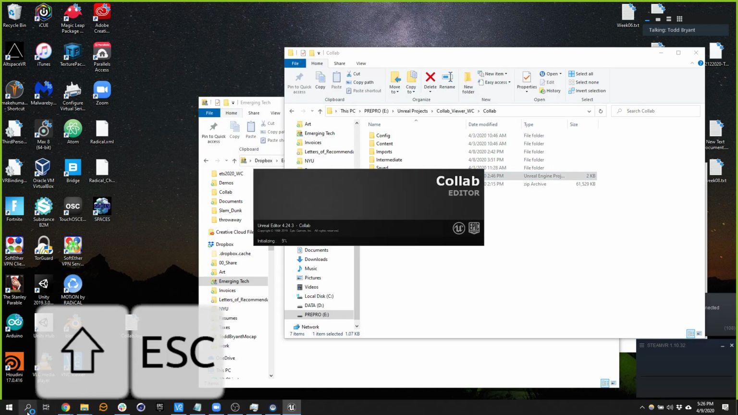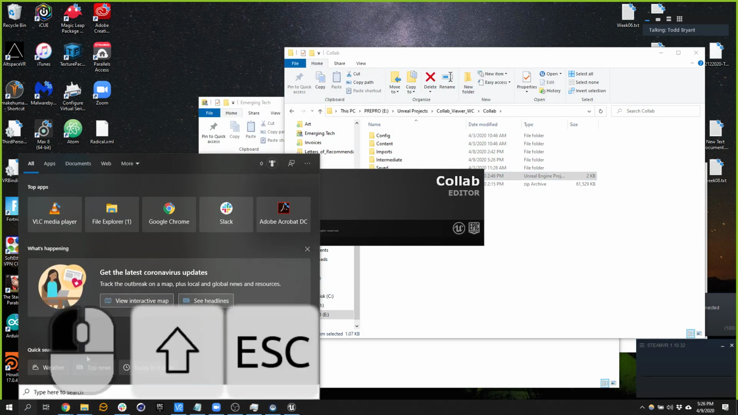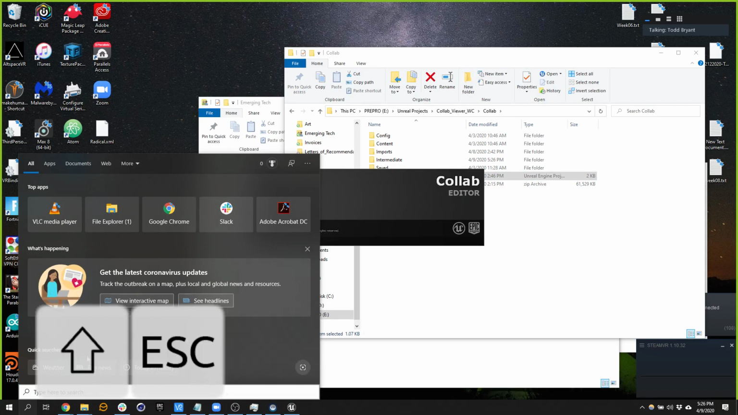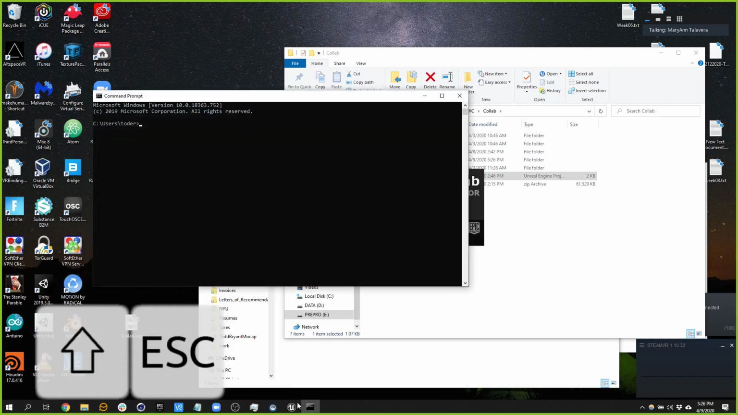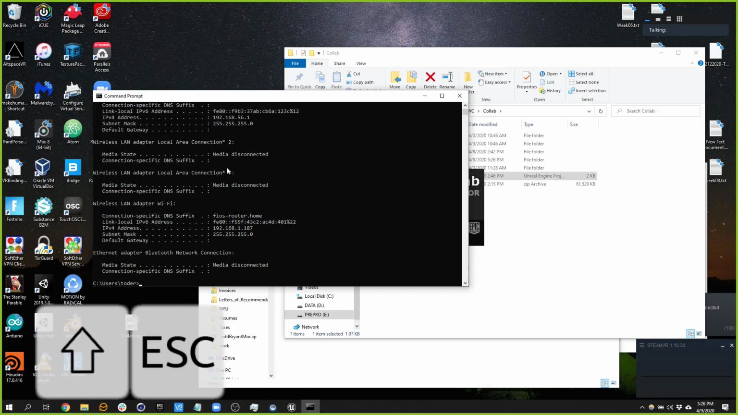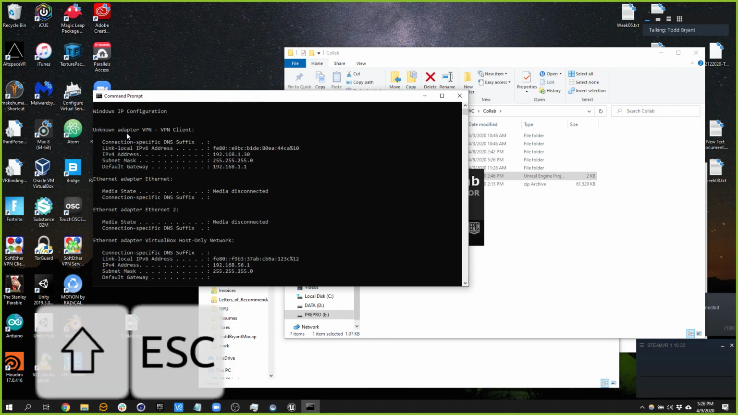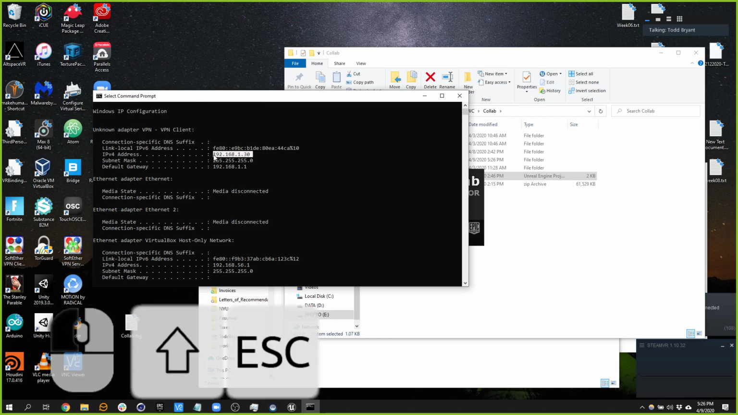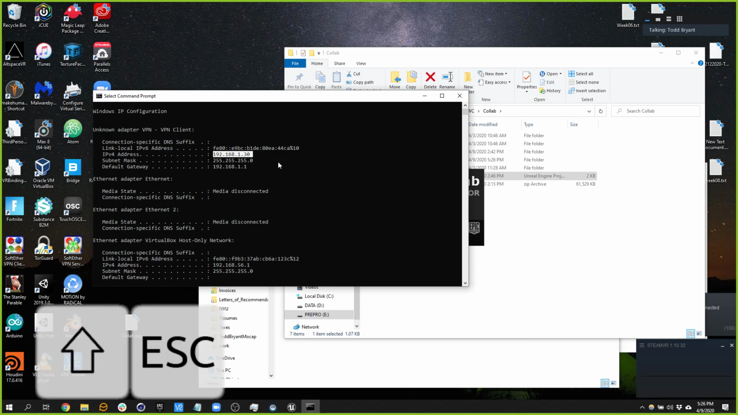And then what we can do now is, if everyone, or people who are on Windows, open up a command prompt and type in ipconfig. When you're connected to the VPN, you will see that you have a VPN client IP address. Mine is 192.168.1.30. So this is kind of like our local area network IP address.